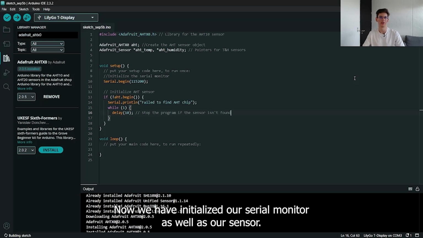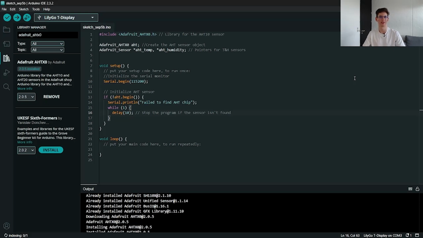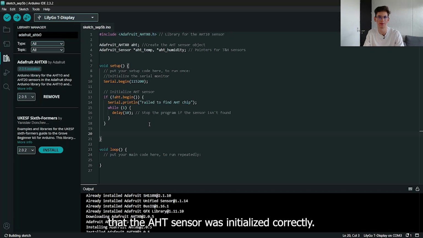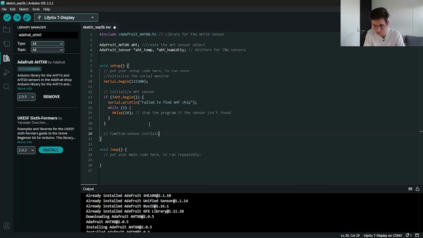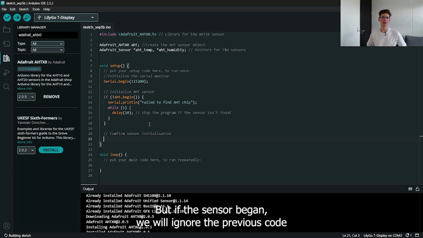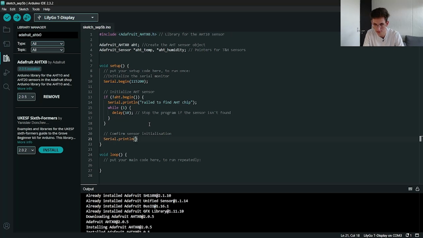Now we have initialized our serial monitor as well as our sensor, so let's start collecting data from it. First of all, also in the setup, we need a confirmation that the AHT sensor was initialized correctly. And now that we checked if the sensor did not begin, we would stop the program. But if the sensor began, we will ignore the previous code and just print that the sensor has been found. Great! Do not forget the semicolon.